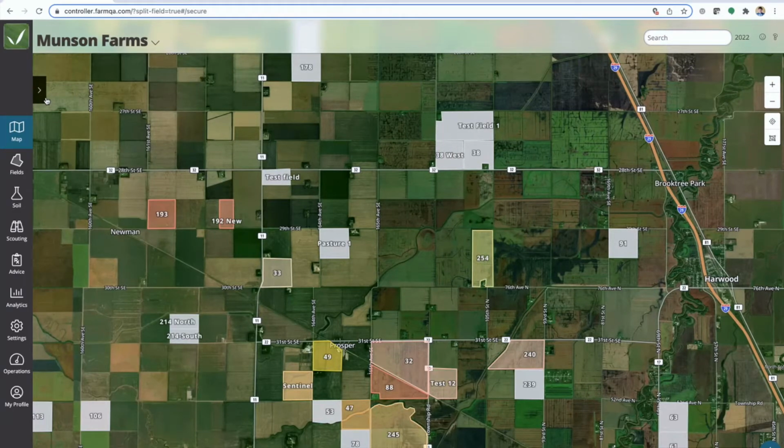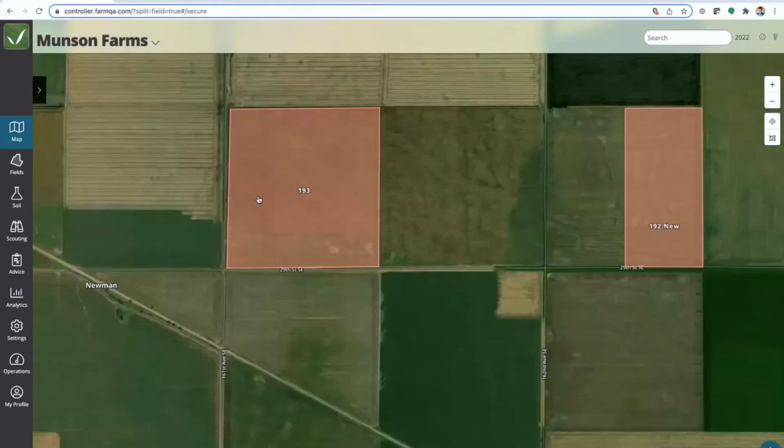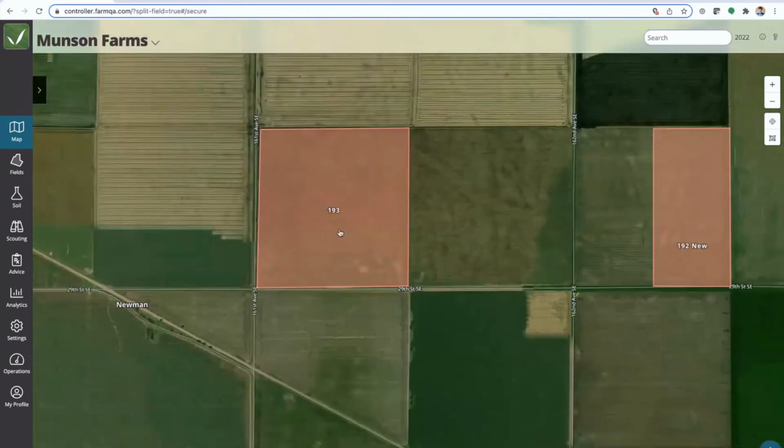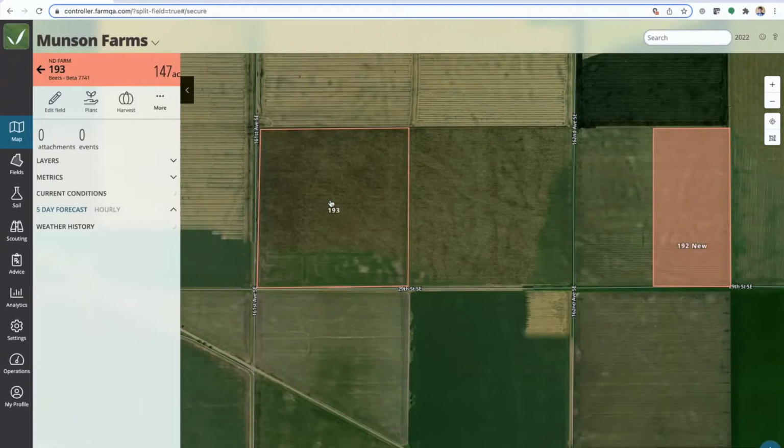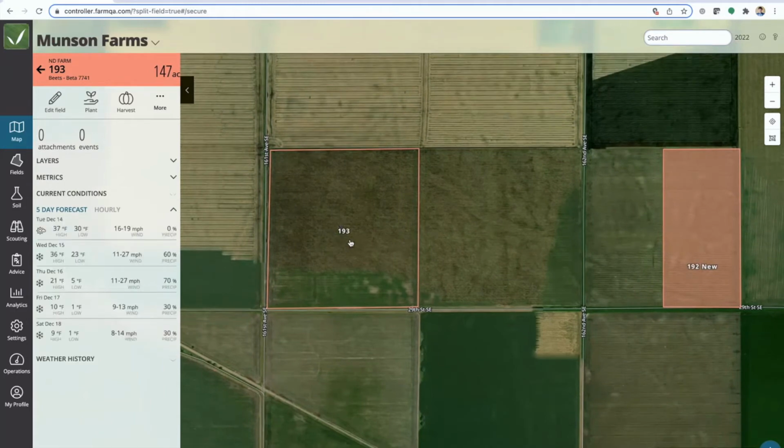A few additional things that I will point out when we talk about crop planning would be if you do have a field that needs to be split. So for example, we're going to call out this field 193. And let's say in 2021, this field was planted and cropped as a whole quarter section. But in this case, we know that it needs to get split. We have a splitting tool.